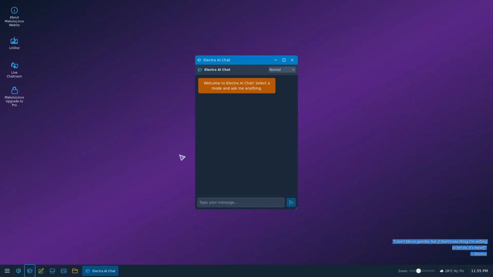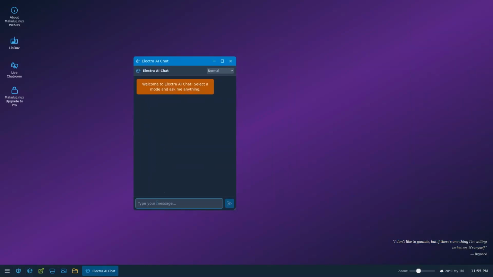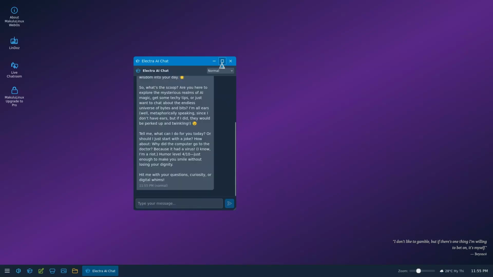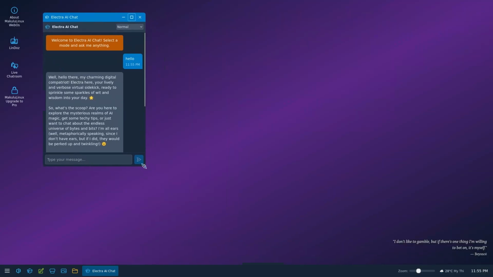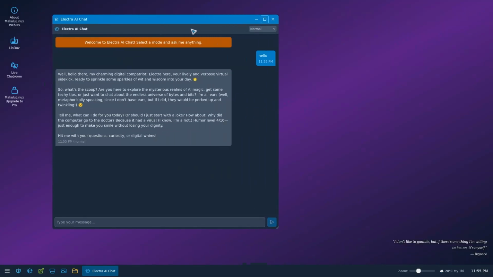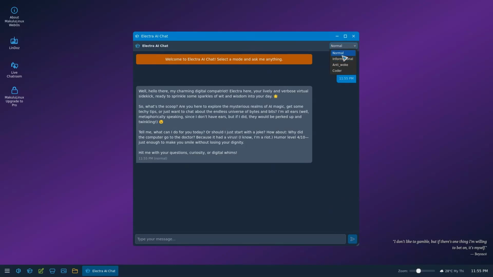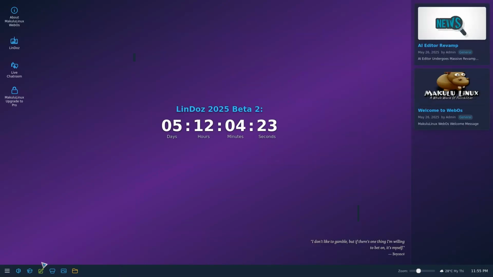Over here, you've got an Electro AI chat, so you can talk to the AI. Hello, and it's functional. You can have a full-on conversation with the AI, and you can full screen it. You can also resize it because it's a window. It's an actual window, yes. And you can also set a normal mode, informational, anti-woke mode, coder mode, so you can write code. Very, very nice.